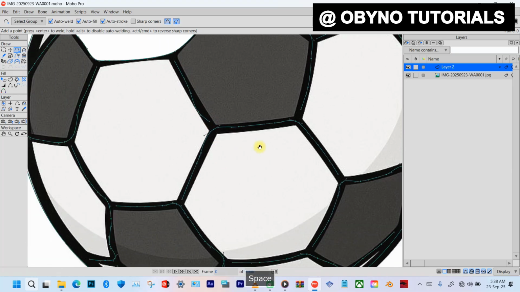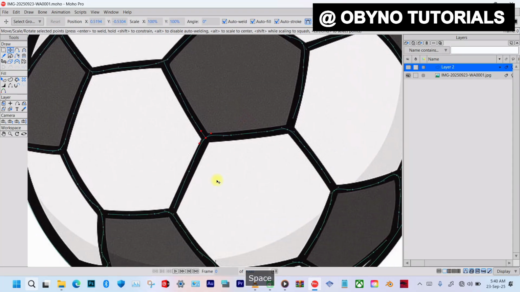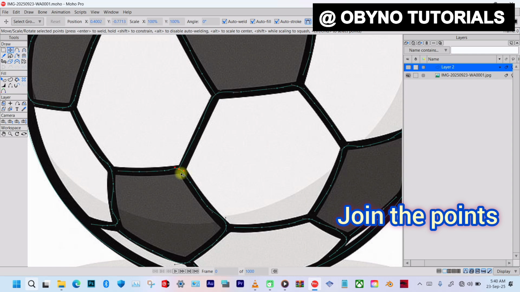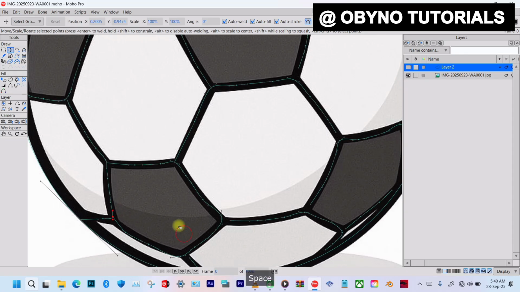This is the first part. So now I'm done with adding points. Then the next thing is I'm going to join this one to this point. So I'm going to join these two together. When you click on a point and drag it to another point, it will join automatically. So if you enabled auto weld, the points will join as soon as you bring them close to each other. The point is going to connect, and that is what I'm doing now.